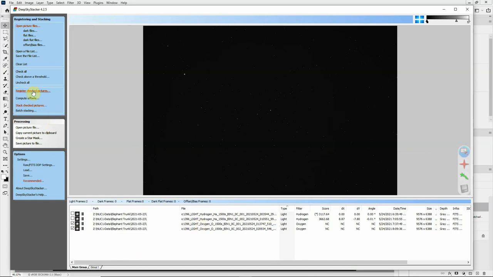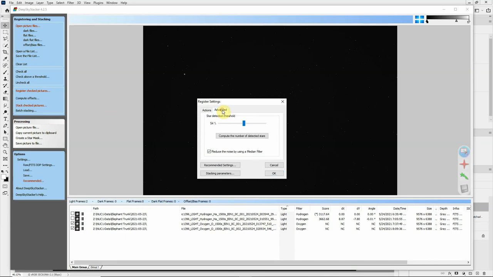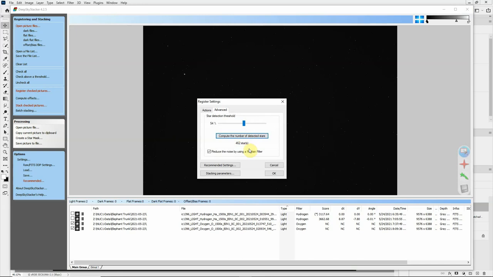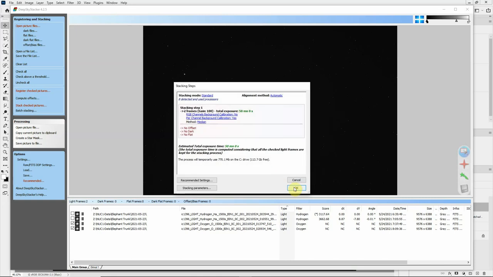Then I'll just click on Register Stacked Images. I like to go to Advanced and just check the number of stars to make sure it's finding a few hundred stars. You don't want too many, you don't want too few. Somewhere in the 300 to 800 range seems to work fairly well. And this will probably be somewhere in that range. It had to stop and ponder a little bit, I guess. But yeah, 462, that's okay. So we'll just go ahead and click OK, and OK again.